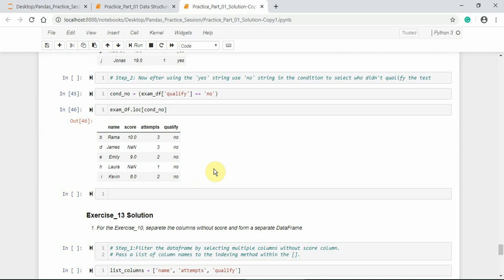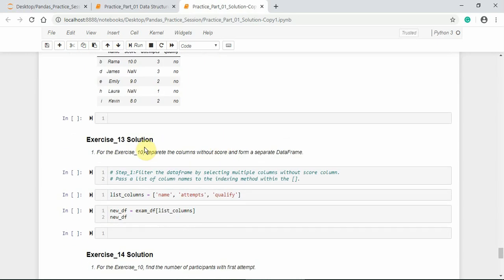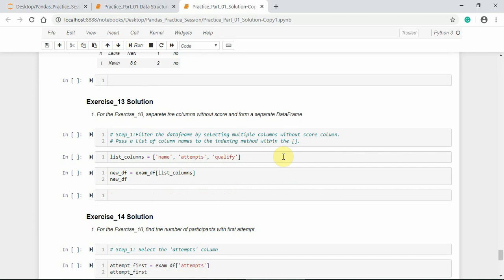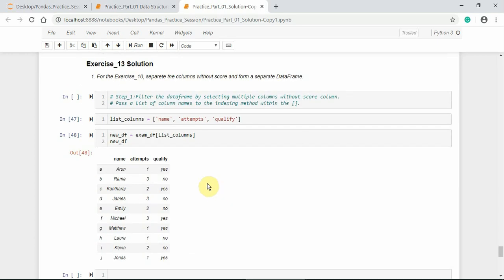Let us move on to the 13th exercise, that is, for the exercise 10, separate the columns without score and form a separate data frame. Here we can use two methods. Either we can drop the column score or we can extract the list of column labels except the score column. Here I am using the second method, that is extracting the list of columns except the column score and then passing this list onto the data frame object. Here we got the data frame without the column score.